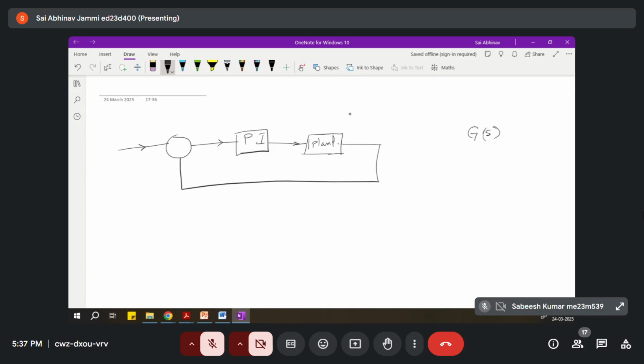if I only have a proportional controller, it will be Kp times G of S, right? That will be my transfer function of the plant when I add just a proportional controller. And if I have a PI controller, it will be Kp plus Ki by S, times G of S, right? Is it true? Yeah.